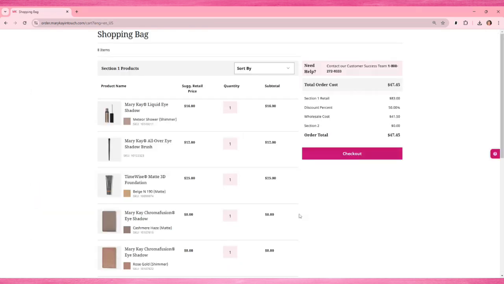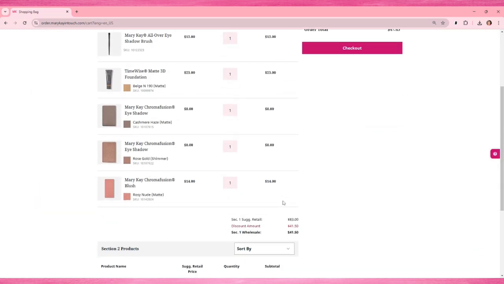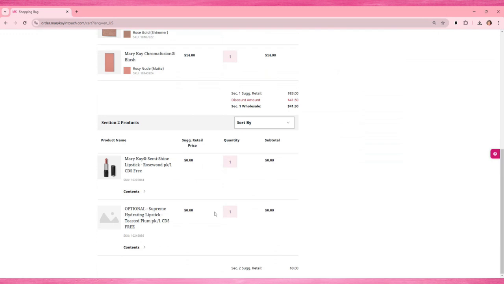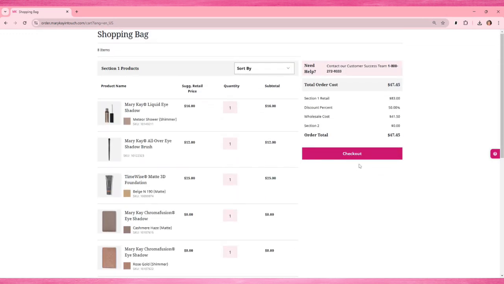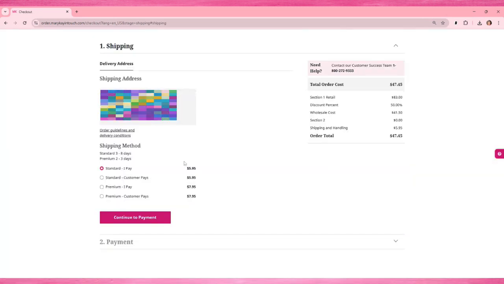And then here it is. It's going to itemize everything. And then the 2 optional things, I'm going to click check out. Okay, now here are some options for you. You can pay the shipping, or the customer can pay the shipping, and there's standard and premium. So it's pretty clear here.